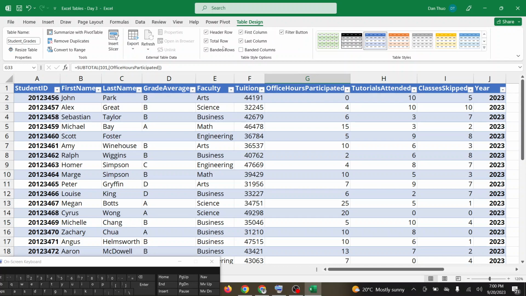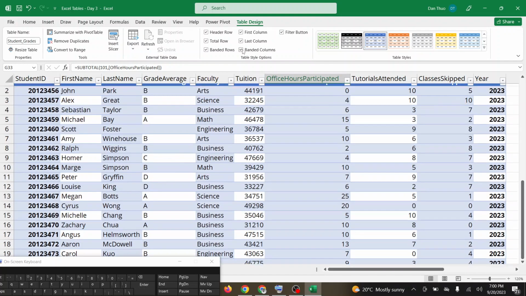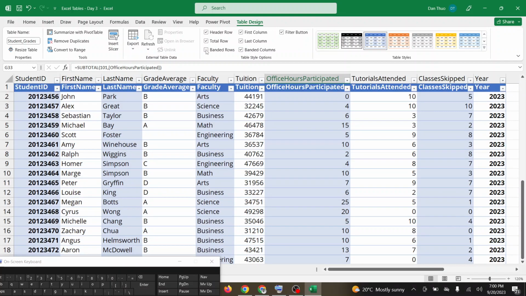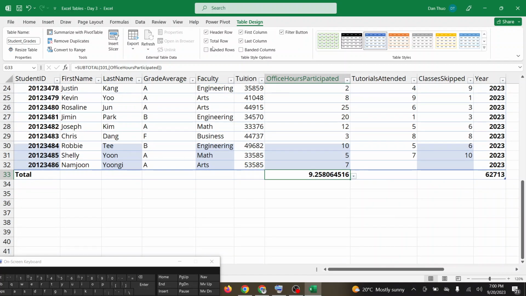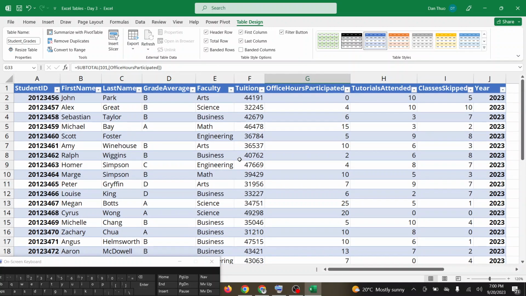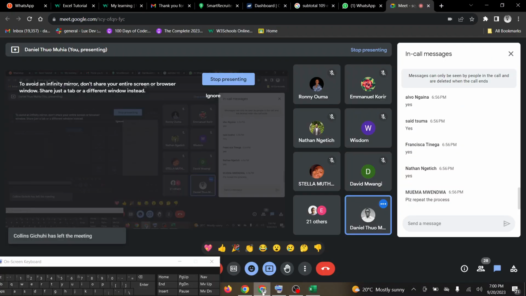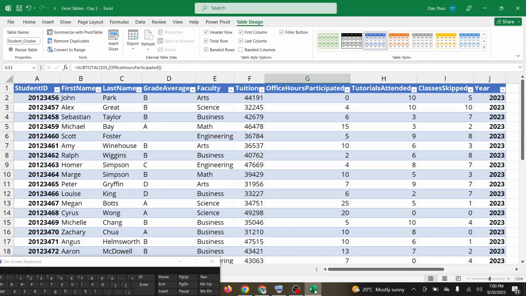So there's also an option on banded columns. If I click on it and then click my banded rows, you can see I have banded my columns. Banding my columns just creates some alternating visuals. So you see we are alternating blue, white, blue, white. That's what I mean by banding. On my side, I always prefer banding my rows, so I'll unclick my banded columns and I'll band my rows. So is that clear? A question? You can unmute your mic and ask a question before we proceed.